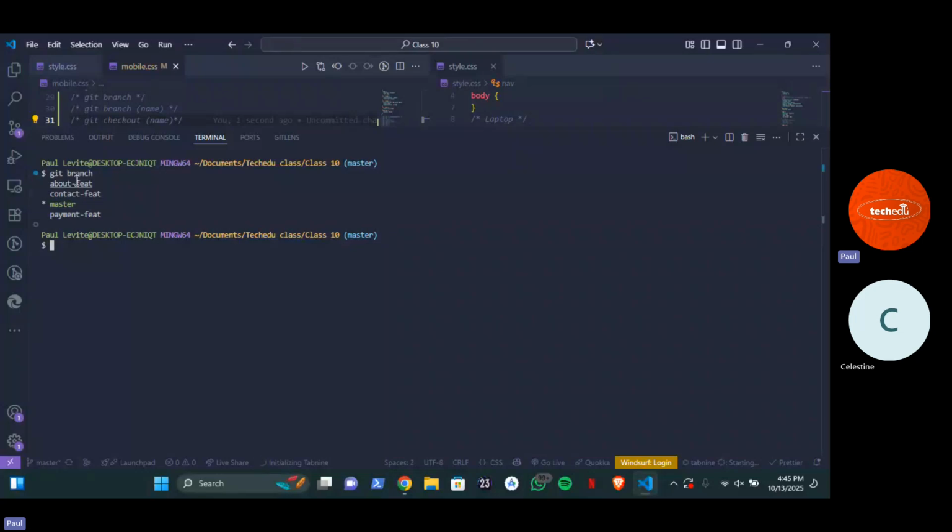Now, if we want to work on the about, let me go to about feature. And I said for moving branches, what do you use? Git checkout. You create branches with what? Git branch. You move branches with what? Git checkout. You need to understand that command. Git checkout will help you move branches. Git branch will help you create branches. So if I want to move to about feature now, I say git checkout about feature.